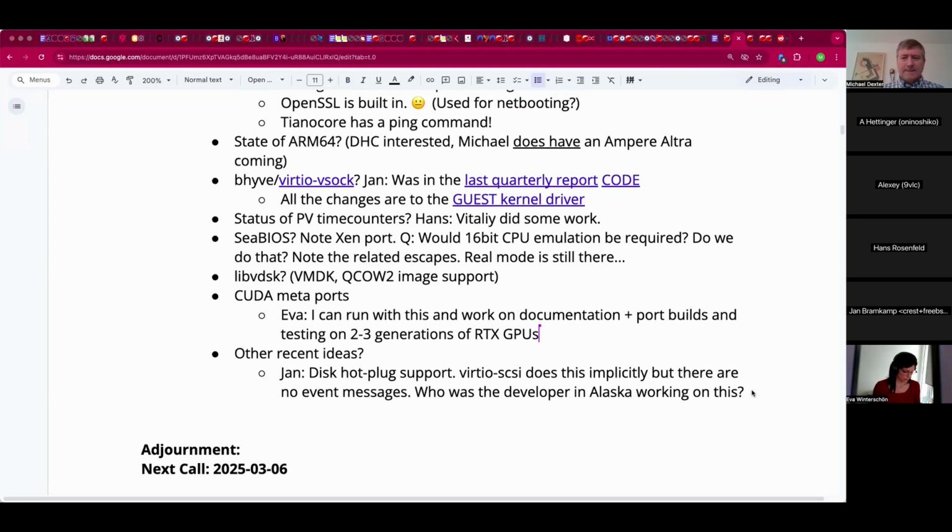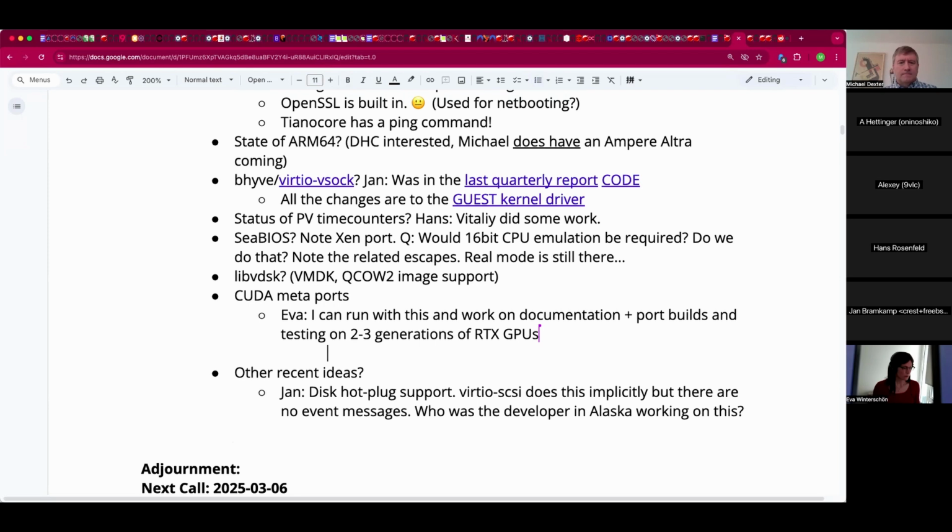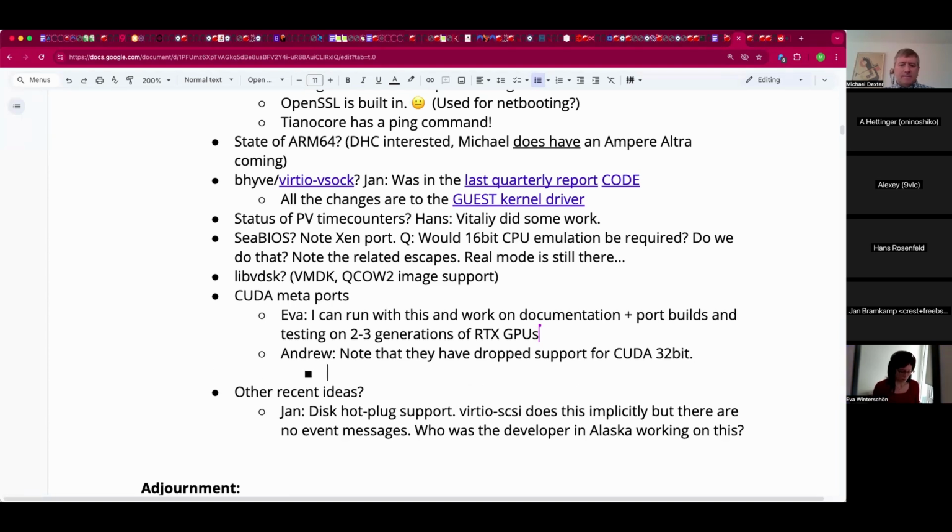Cool. I don't know if it's relevant to us or not, but since we're talking about CUDA, it's probably worth noting that on the most recent generation, they have dropped support for 32-bit CUDA. Oh, good to know, Andrew. On the gaming side, the only reason I know about it, it affects PhysX support, which doesn't work on 50 series generation GPUs.